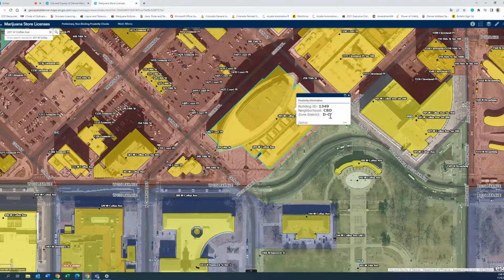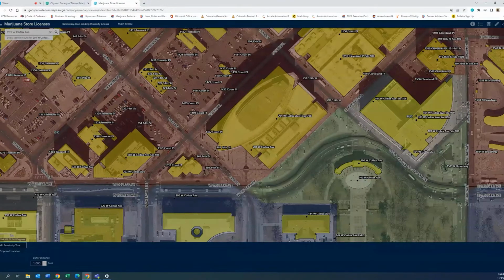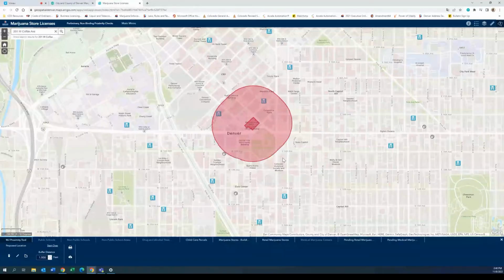Click on the three dots in the bottom right-hand corner of the pop-up box that appears over your selected building. A drop-down menu will appear. Select Set Location. The tool will create a 1,000-foot buffer around the building. On the bottom of the page, a banner with a list of types of proximity restrictions will appear. The types of proximity restrictions will be determined by the type of check you are running.